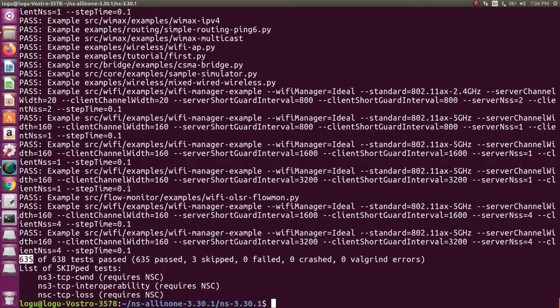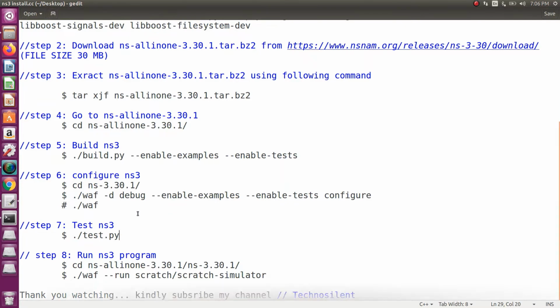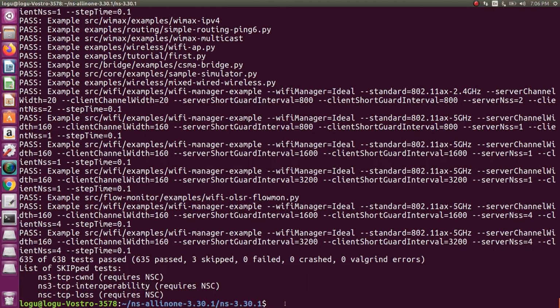So what is our next step? So now we have finished the 7th step, testing of NS3. So that's all about installing NS3 in your Ubuntu. So next we want to run NS3 programs. So first, we are in cd ns all-in-one, then ns 3.30 terminal. So this is our terminal, then clear.